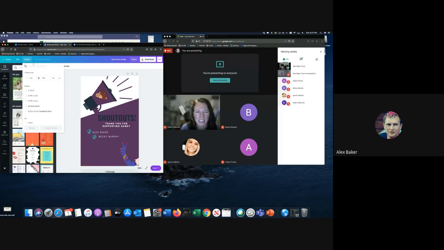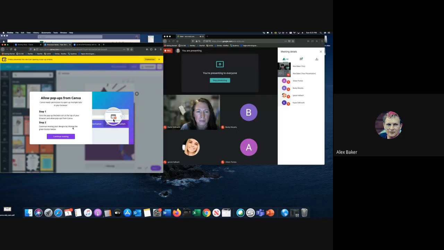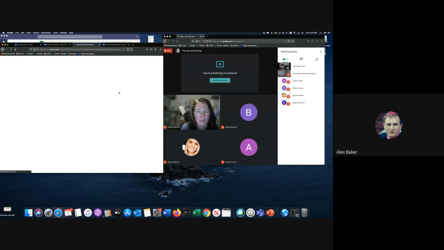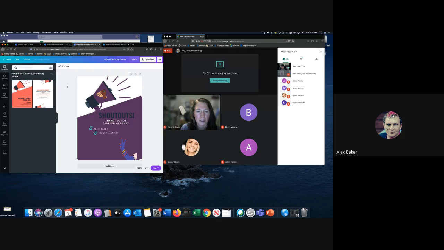So we talked a little bit about that magic resize tool. I'll show you what that is. Right now, this is 5.5 by 8.5 inches. Let's say I wanted to maximize it for a Facebook post. What it'll do is automatically resize the photo, and everything stays pretty much where it would normally be. And then if I needed to, I could always just adjust that way.